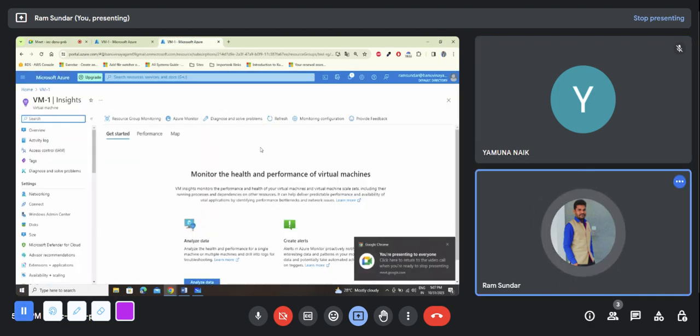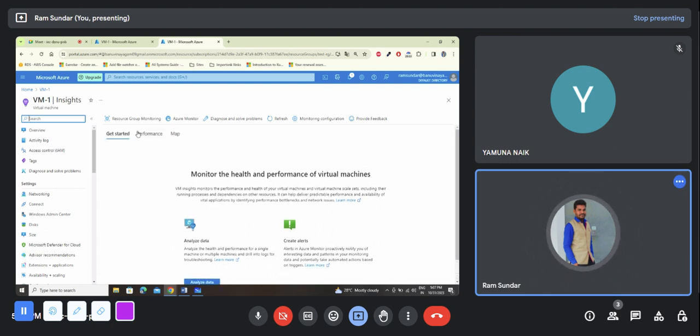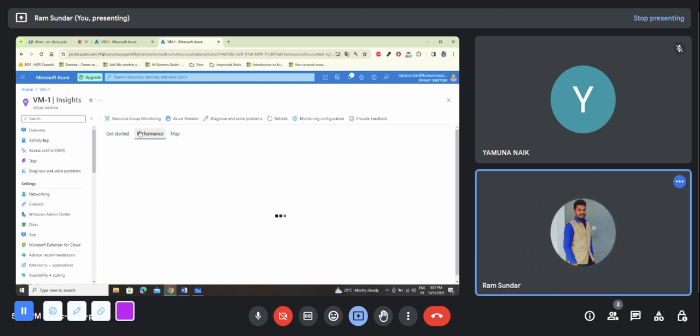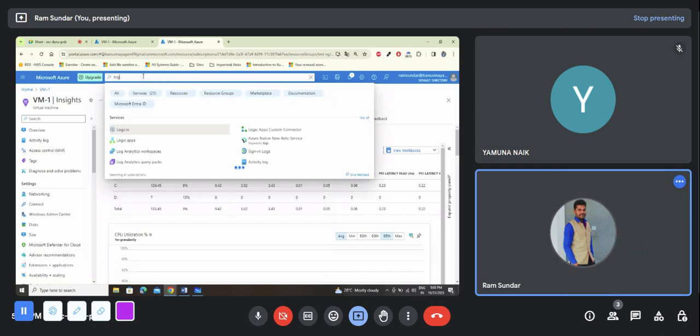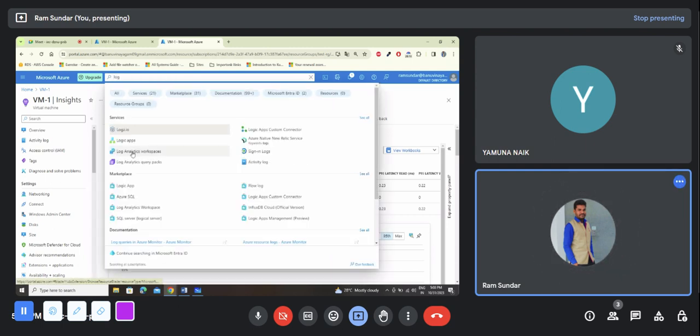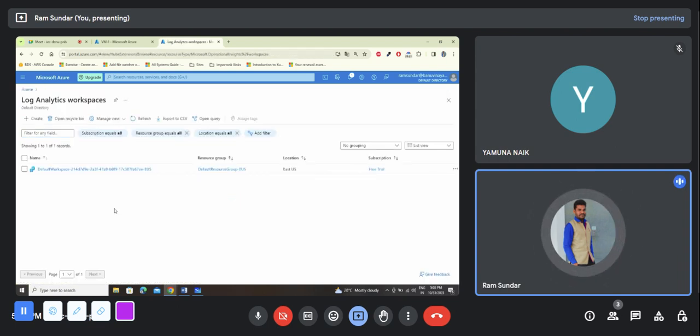Okay, so the Log Analytics workspace is configured, and Insights also. Now post configuration, you can see options like monitor health and performance of the virtual machine, analyze the data, and performance view. We can get it like this. Before that, let's check whether the Log Analytics workspace is created. Just search for log, and you will get Log Analytics workspaces. Click here. You see one default Log Analytics workspace is configured.